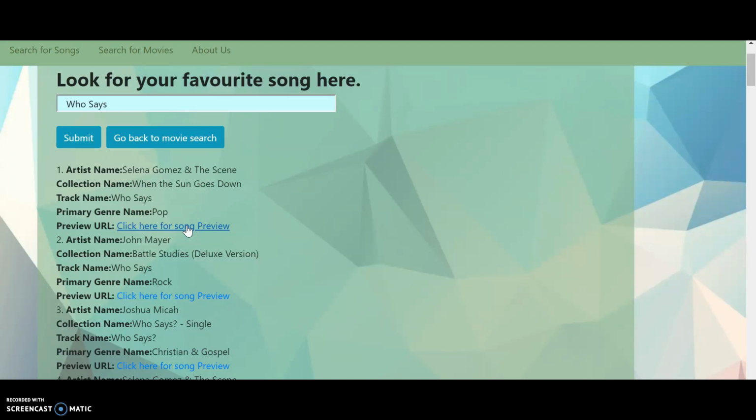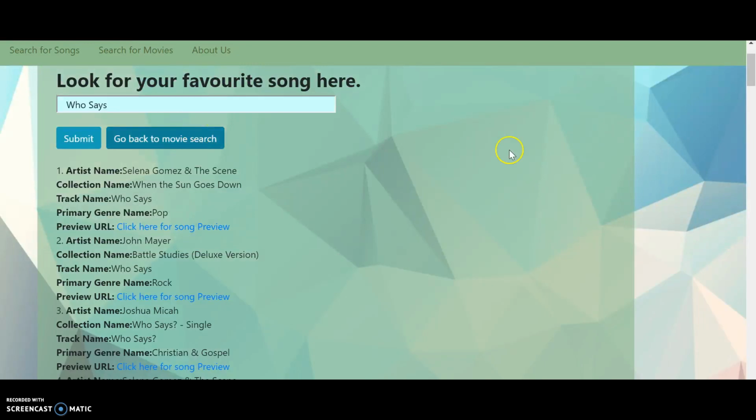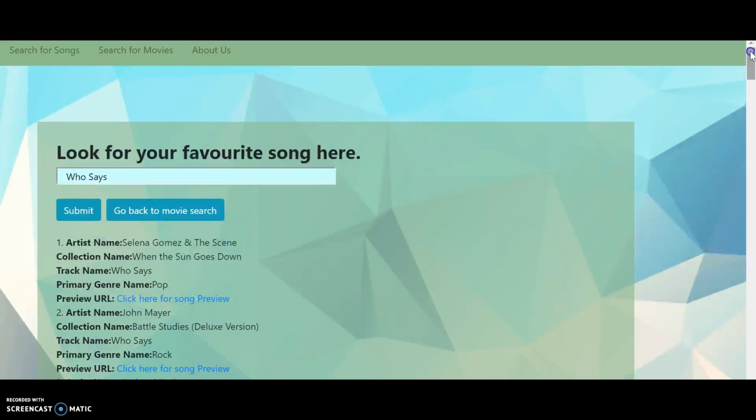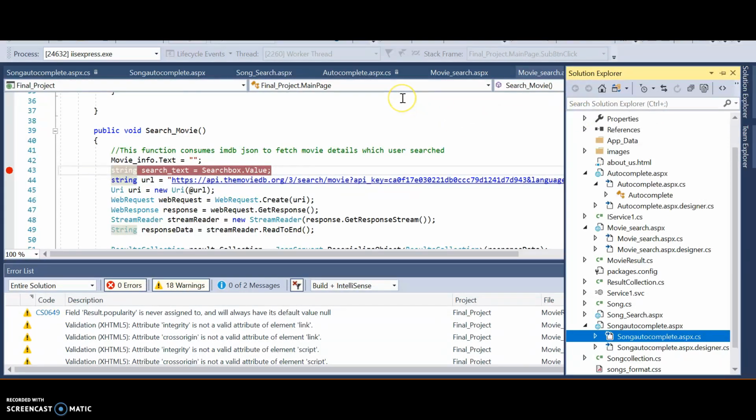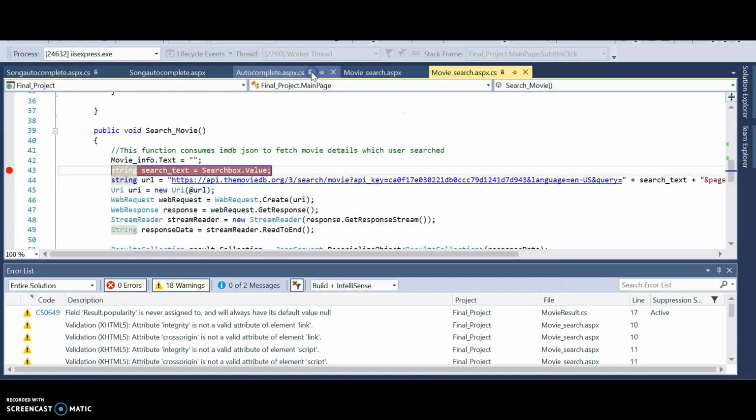So let's click on this, and the song also gets played. So this was about the UI. Let me just waste no more time and go to the code. Now the important things here are, let me first focus on the movie search.